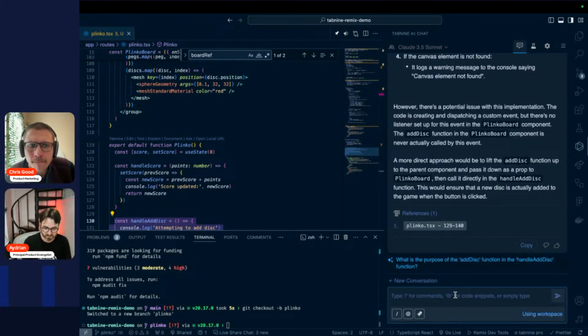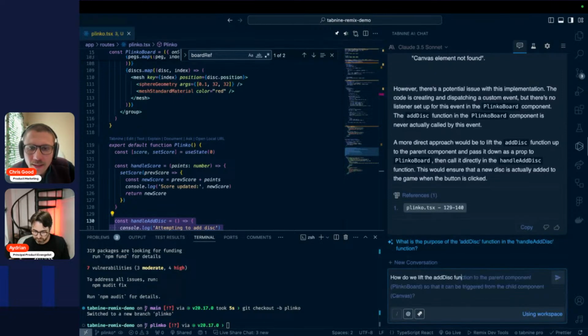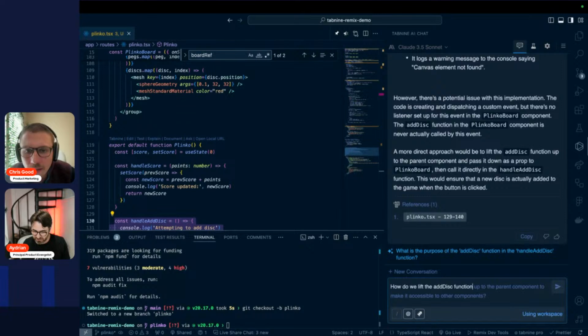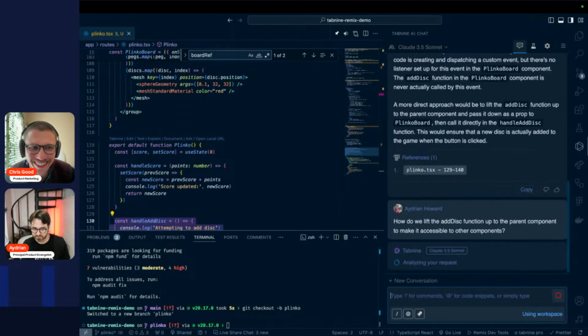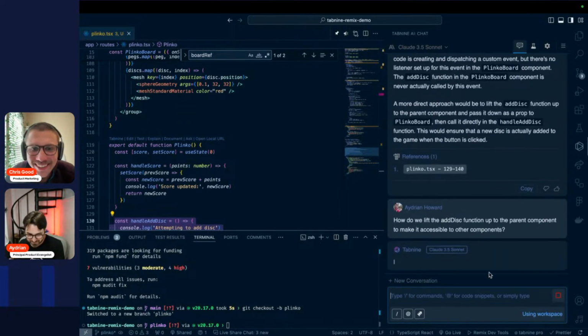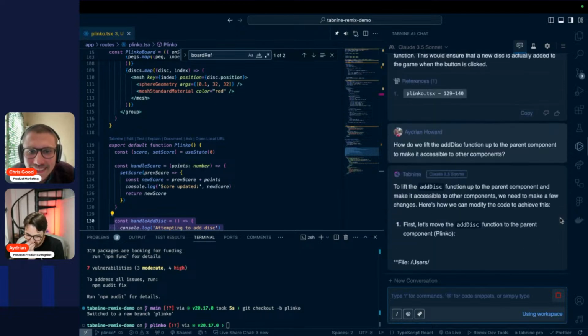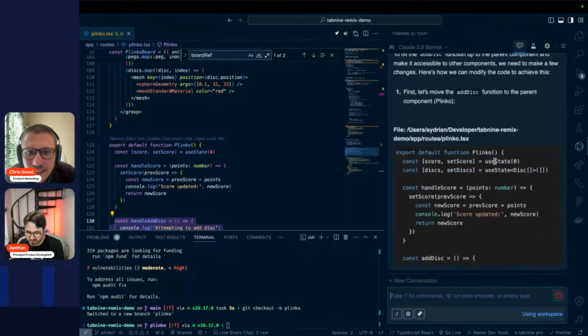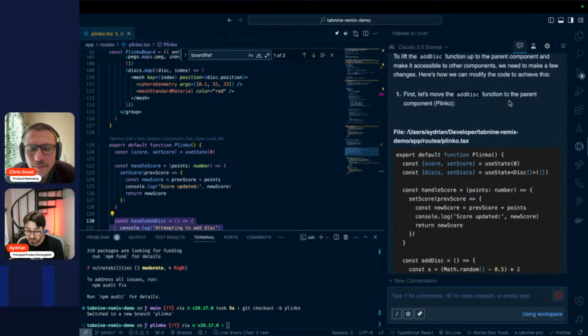Yeah. So let's just say, how do we lift the add disk function to the parent component? Sure. All right. First, let's remove the add disk function. Let's move the add disk function to the parent component, Plinko.